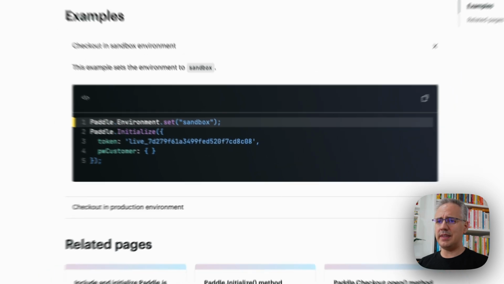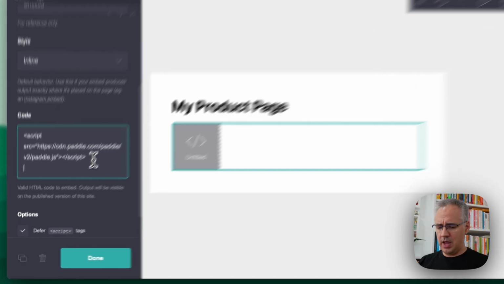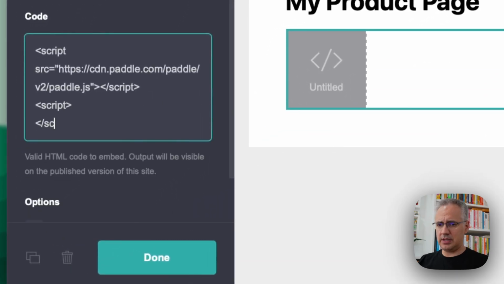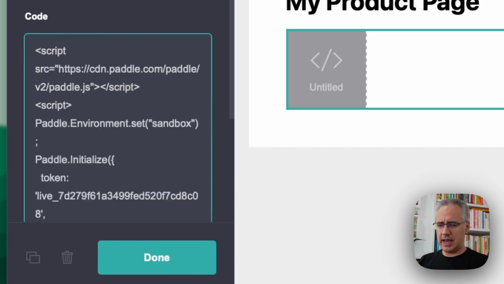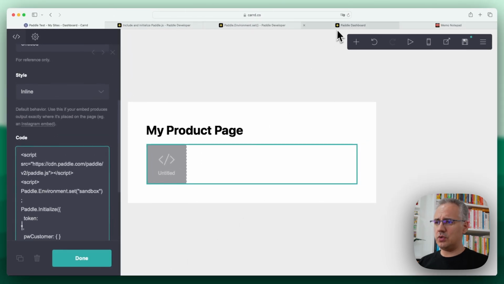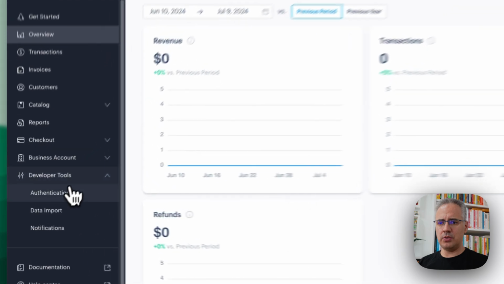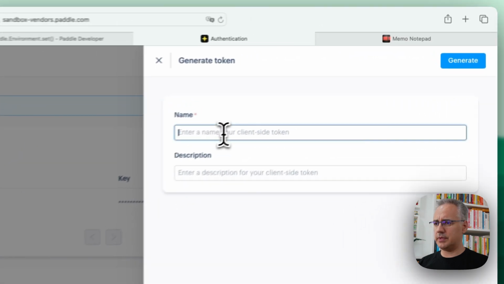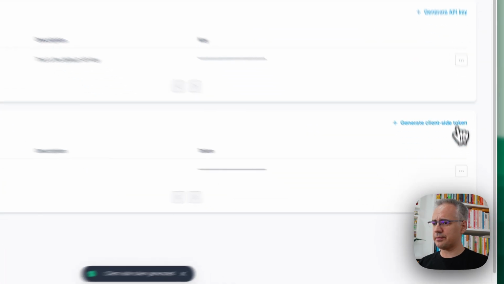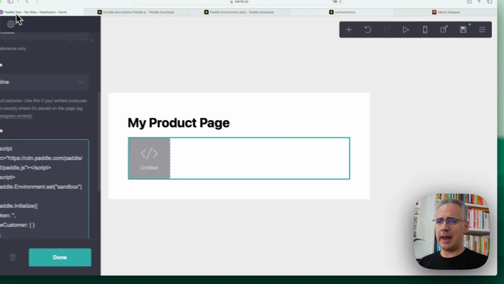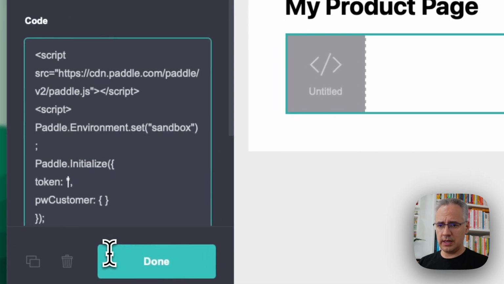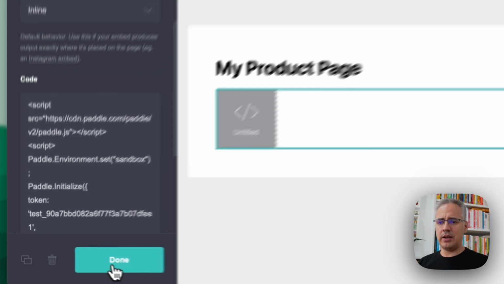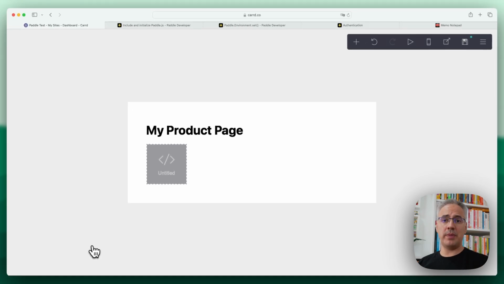So I'm going to copy this and head back into Card. Now I do need to type out the script tag for this manually, but then in between these tags, I paste what I've just copied. Now this token is not from my account, so I'm going to delete that. Heading over to my Paddle account, under Developer Tools, Authentication, I can create a client-side token. Let's give it the name of Test. Then I'm going to copy that token and paste it in between the single quotes. And by doing this, I've now connected this page to my Paddle account.